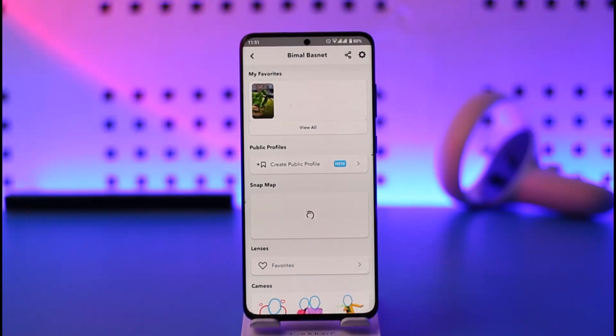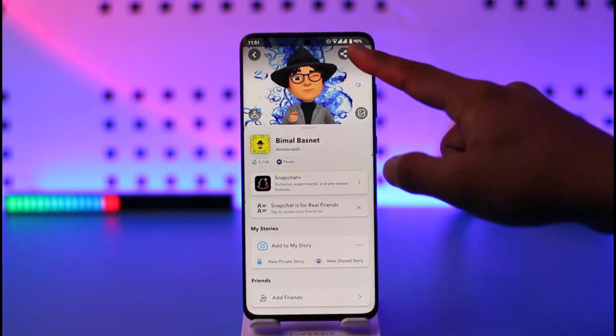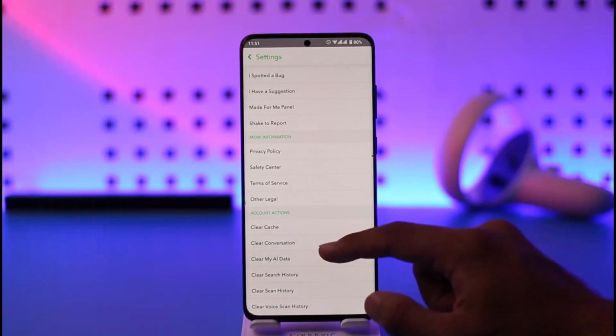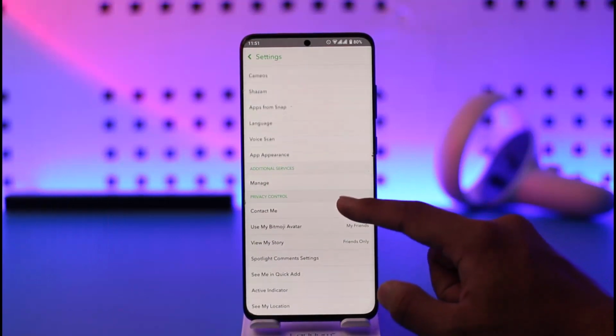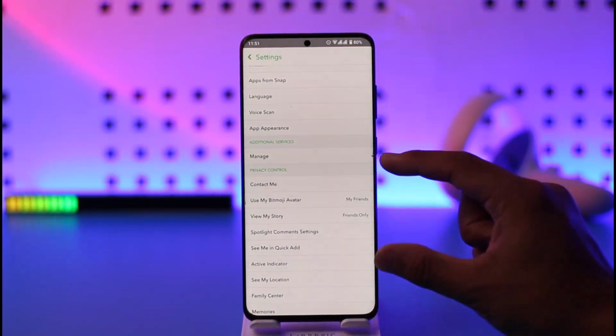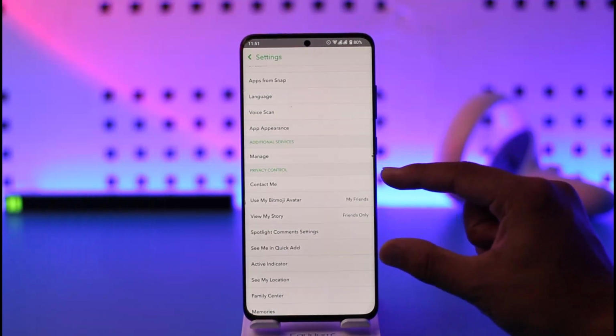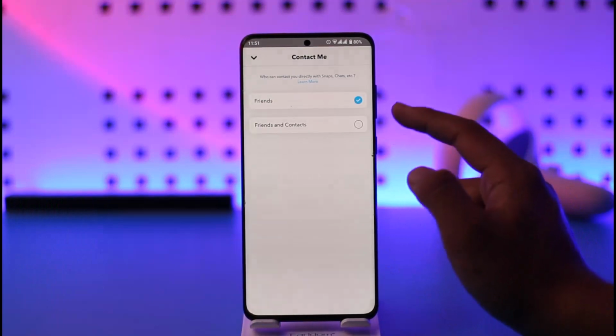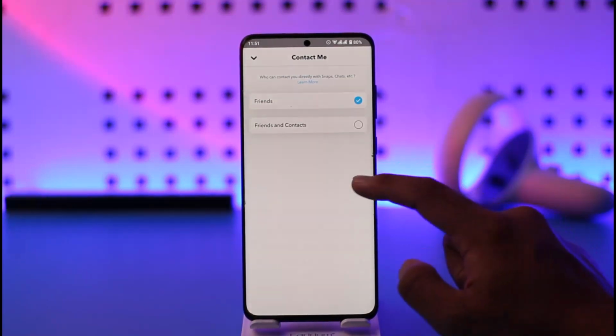Well, it's very simple. First of all, tap the gear icon from the top right. For this we have to customize a few privacy settings, so just make sure to scroll down over here under privacy controls. So you have to set these settings to the maximum privacy possible. So who can contact me? Friends or friends and contacts. Select friends because that is the maximum privacy here.